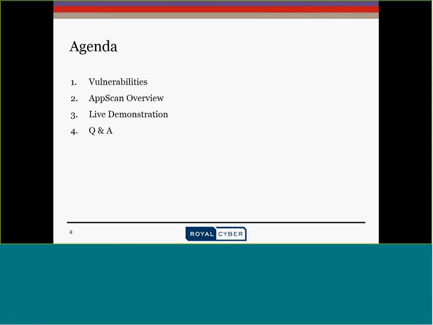Today's session, we will see a little about vulnerabilities, AppScan overview, and a demo. In the live demo, we will see how we use AppScan with the minimum basic required settings.